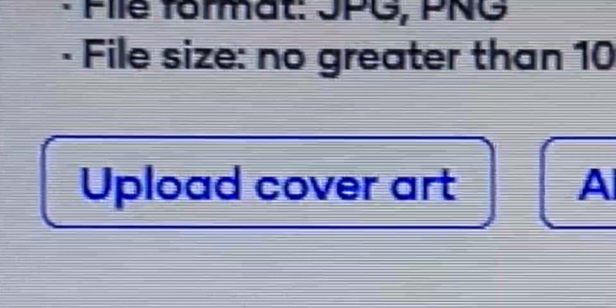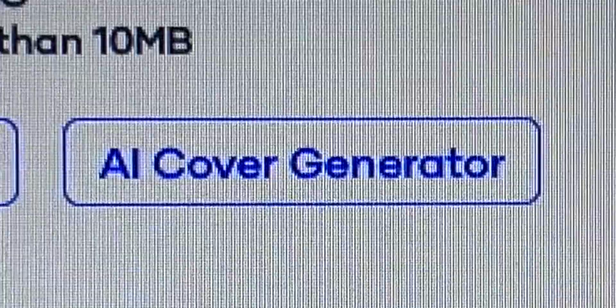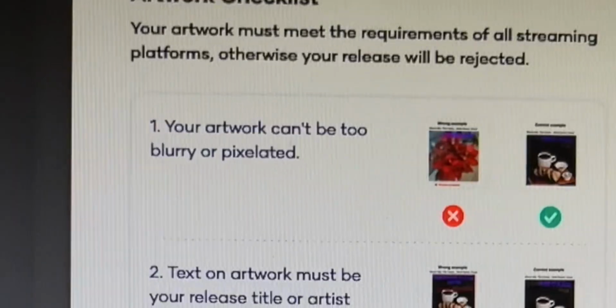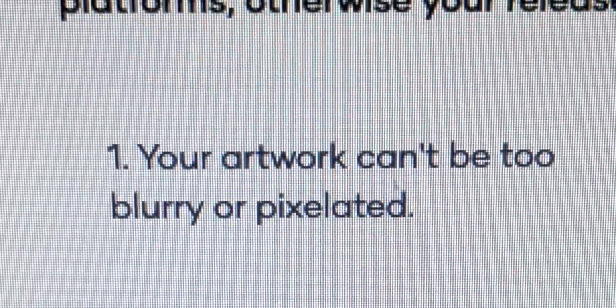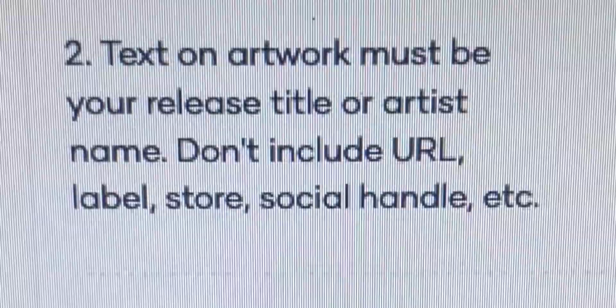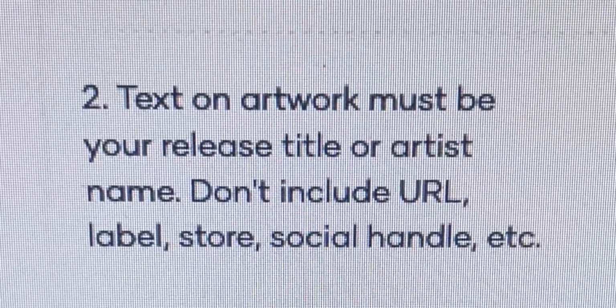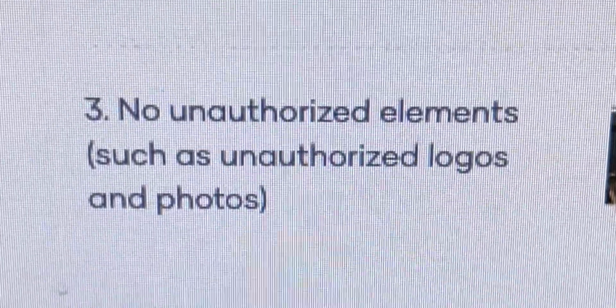You can upload your own, but they also have an AI cover art generator. I'm uploading my own, but they have a few rules for cover art. Your artwork can't be too blurry or pixelated. Text on artwork must be your release title or artist name. Don't include URL, label source, social handle, etc. No unauthorized elements such as unauthorized logos and photos.